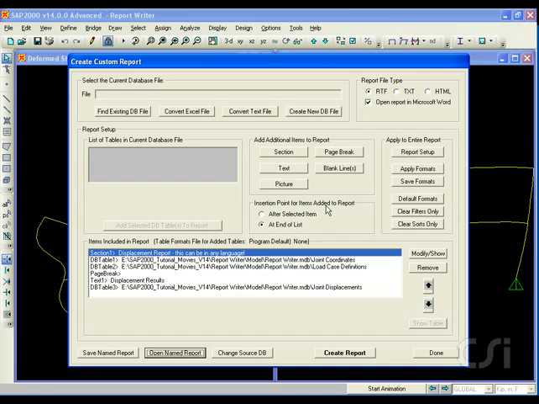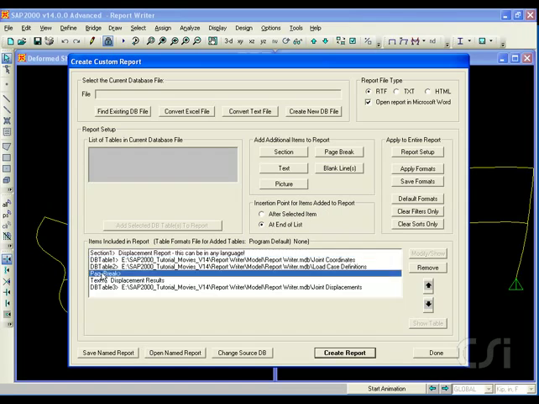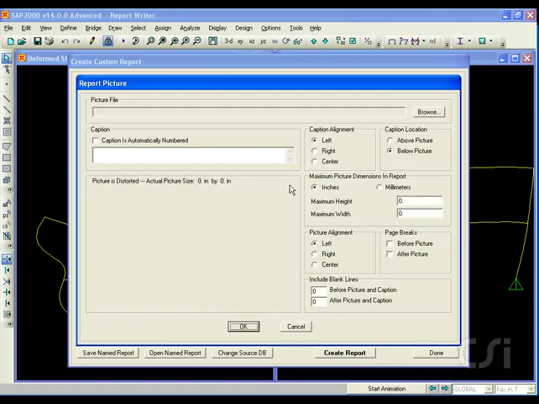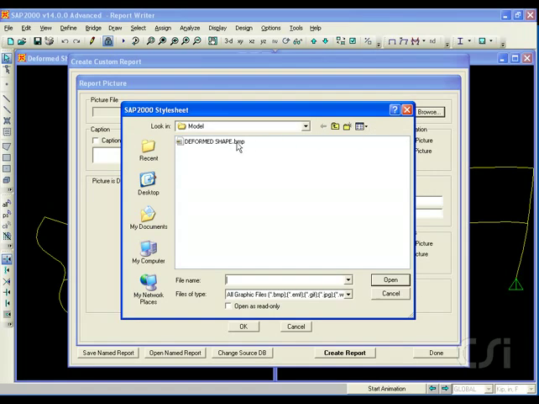For this example, we will add a picture right after the page break. To do this, highlight the page break in the list and click on the After Selected Item option. Then click on the Picture button and we will import a bitmap file named deformed shape, which shows the quake case deformed shape.